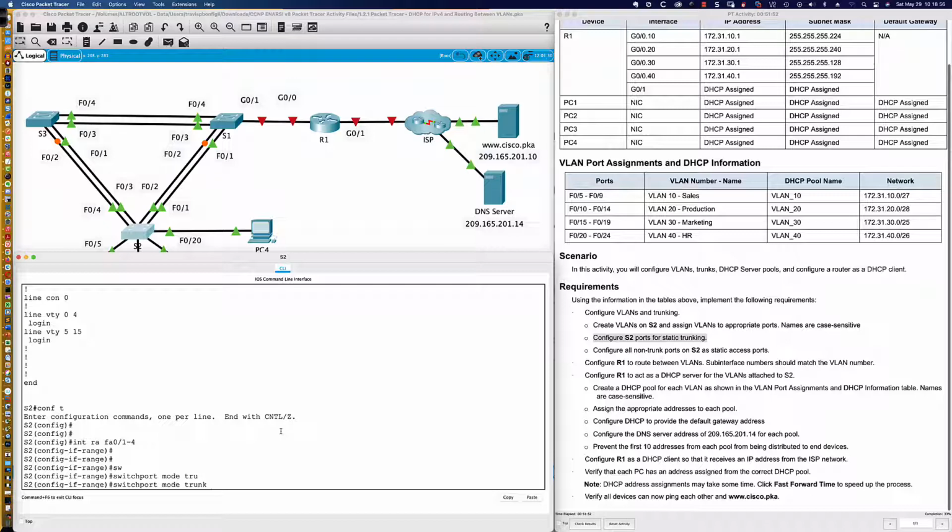Now, if these were older 3560s, you might have to change the encapsulation with the switchport trunk encap dot1q command. Remember, there were two types of trunking encapsulation initially in the switching world. It was Cisco's Inter-Switch Link, or ISL, which was Cisco proprietary and not very popular. And then there was 802.1Q, which is the industry standard. And what ended up happening is ISL has gone away.